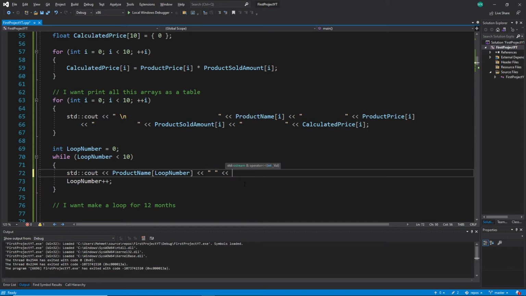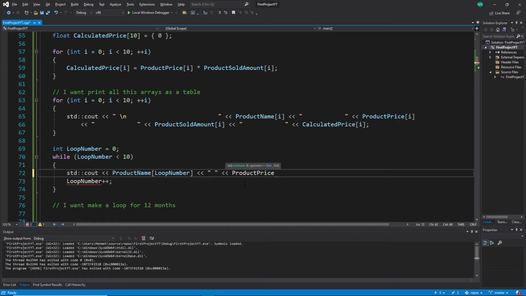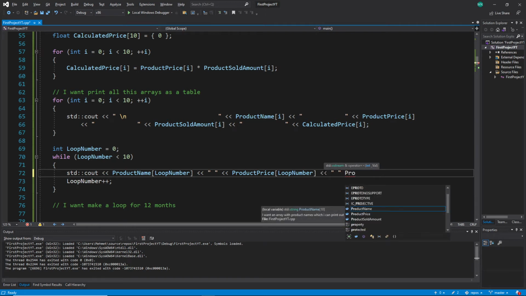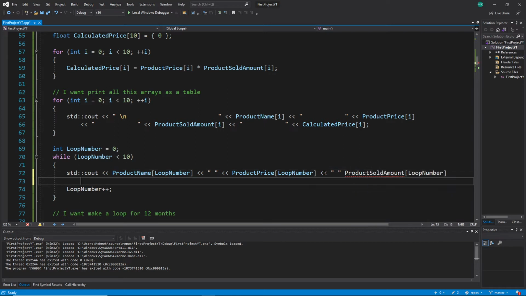And let's do this fast for the other ones too. Product name we have, product price, the price one. And let me copy this whole thing, so I don't have to type this all the time again and again. And let's do this for the other ones too, fast. Here we have the product sold amount, and paste this one. And we jump to the next line and go on.